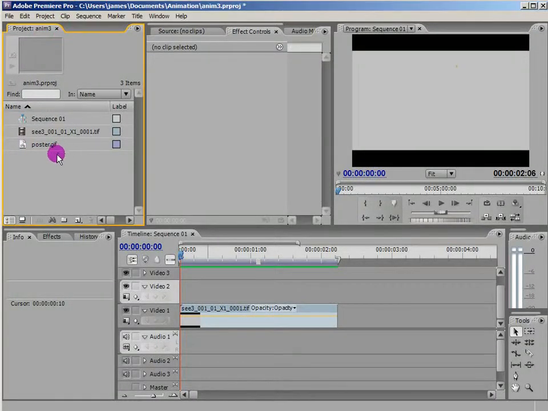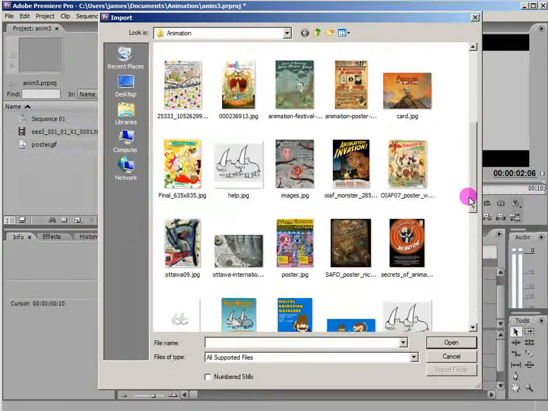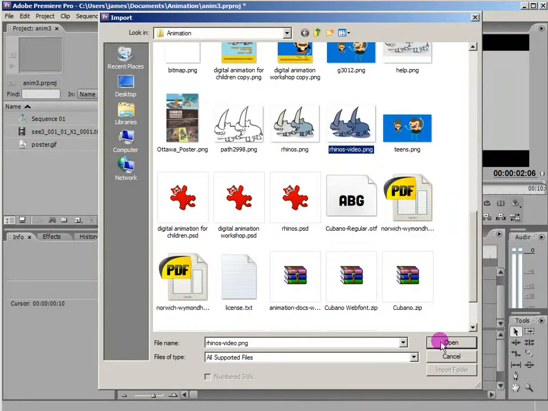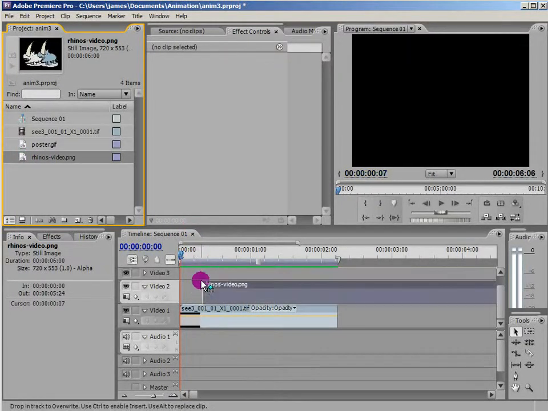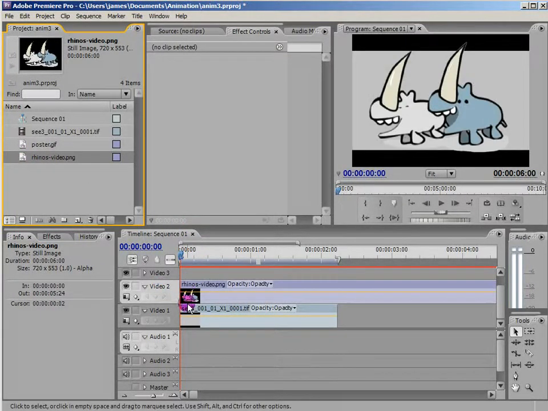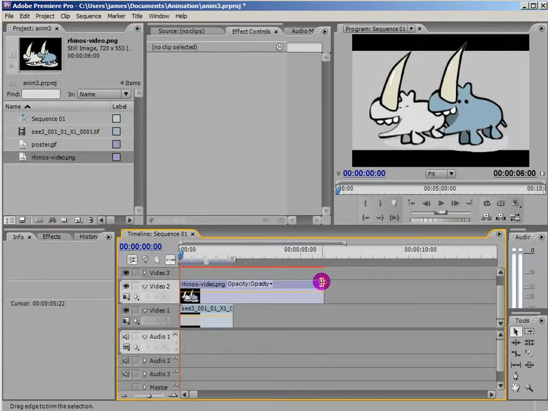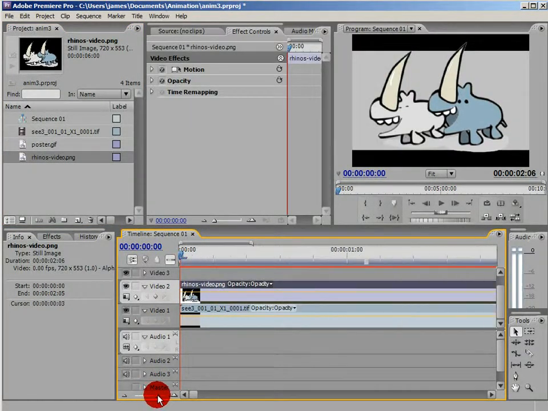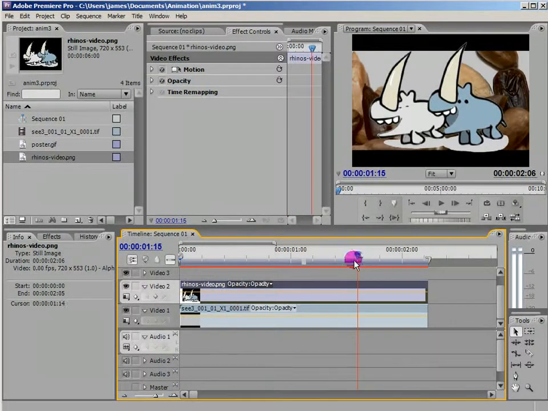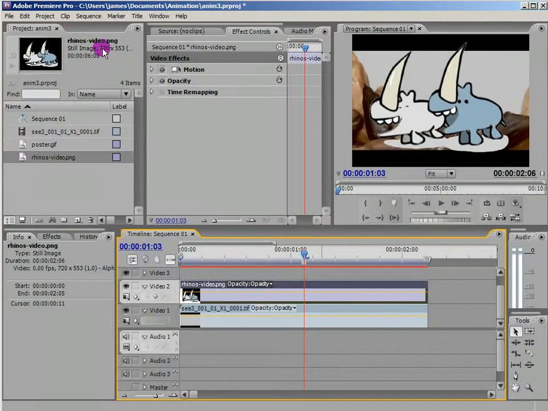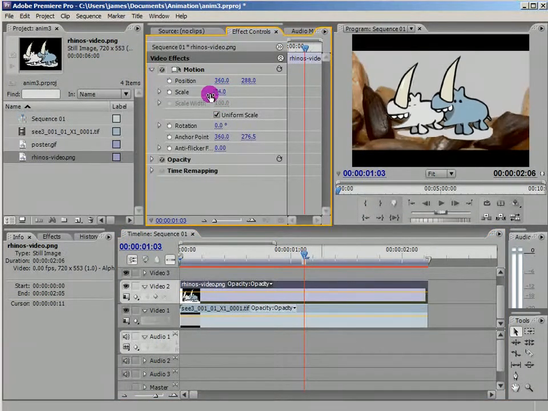I want to cover some basic animation using a still image. So I'm going to import a still image that I made, and I'm going to drag it into video 2, and I've put it on top of my stop motion animation. You can see there's my little rhinos, and they're on top of my sunflower seeds. This image is roughly DV size, but I'm going to shrink it even smaller.